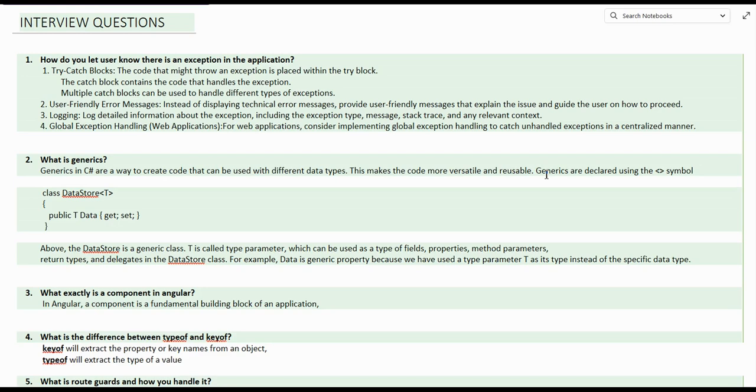Okay, and the next point is logging. Here what we do is we log the detailed information about the exceptions, including the exception type, message, stack trace, and any relevant context. So you can refer to it later. So this is about logging.